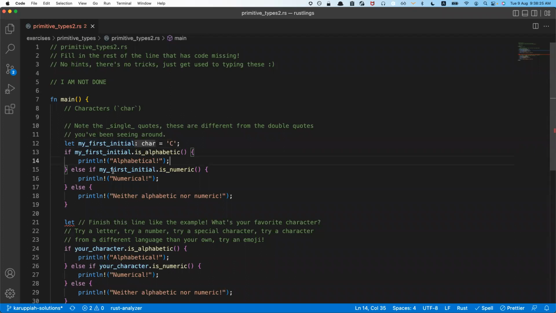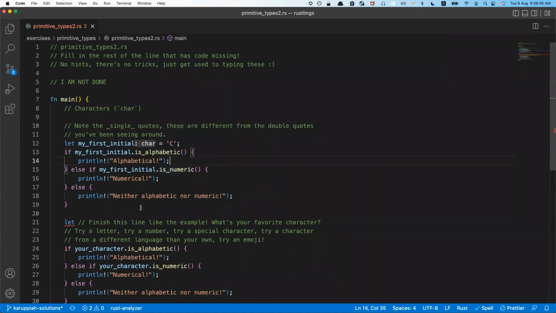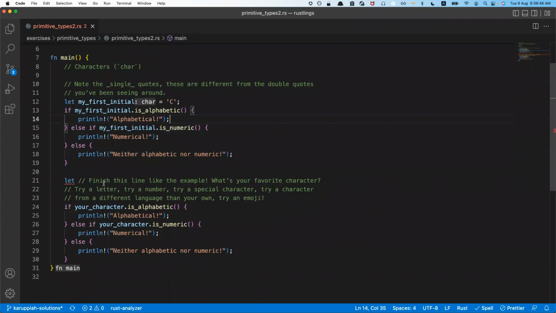Cool. So now here we say is alphabetic, alphabetical; is numeric, numerical; or else it's neither alphabetic nor numeric. And if it's both, that can happen only in a string, but not in a character. In a string, if it has alphabetical characters and numerical characters, you will call it alphanumerical, I guess. Cool. So let's finish this line like the example. What's your favorite character? Try a letter, try a number, try a special character, try a character from a different language, or try an emoji.